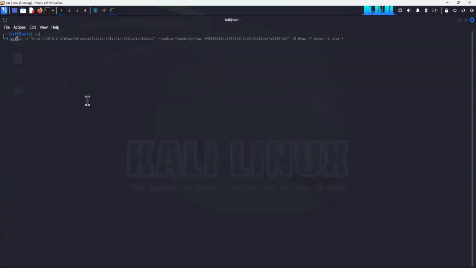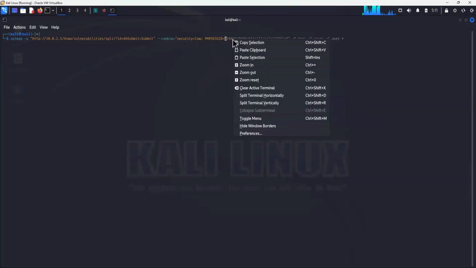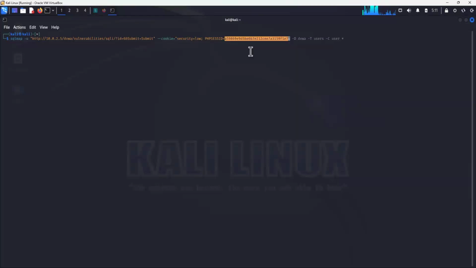I can do sqlmap, and there it is there. But we're going to replace that cookie with the new cookie. And we're told, I don't think that changed actually. DBS.